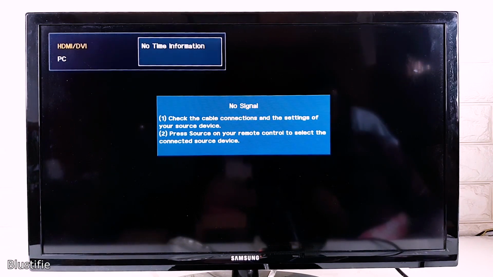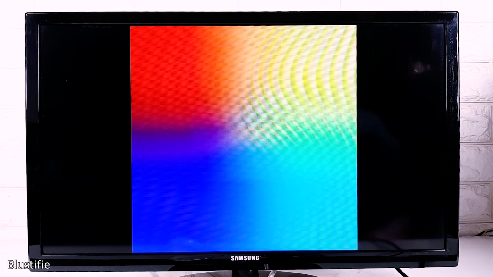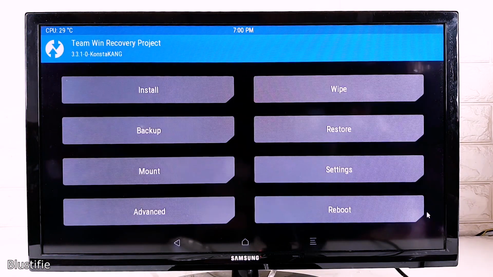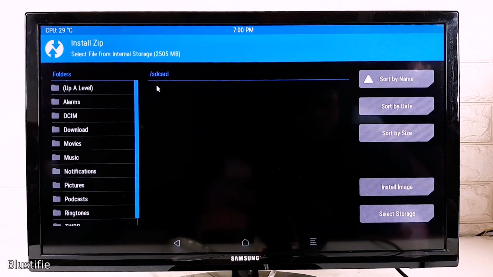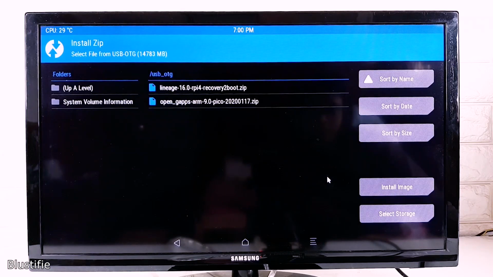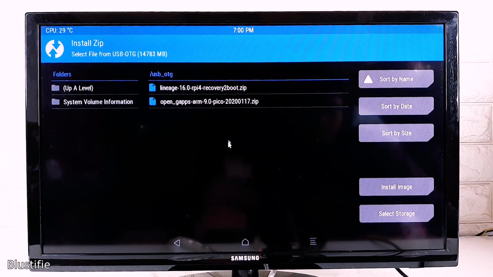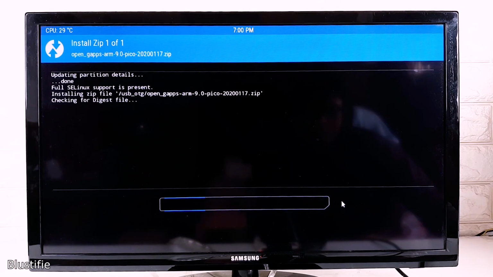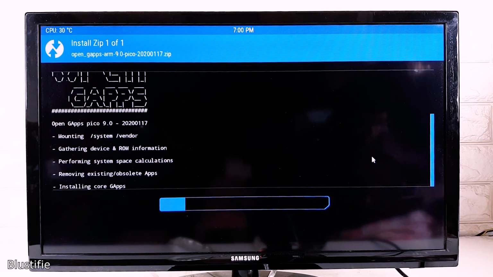After a couple of seconds, it reboots and automatically gets us into the TWRP recovery. First, swipe the slider to allow the modification. To install the GApps, press the install button and then click on select storage and choose USB OTG. As you can see, the two zip files are located on my pen drive. Select open_gapps ARM 9.0 Pico. On the next window, here you have to swipe this slider to confirm flash. The GApps is installing. It takes a couple of minutes to install.